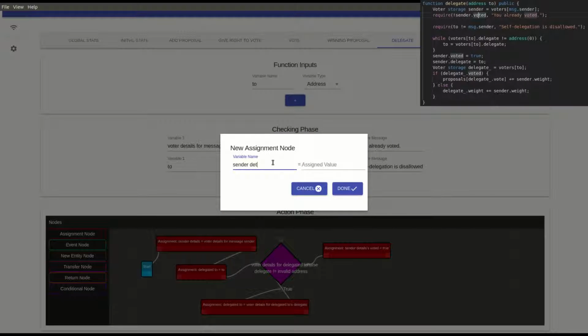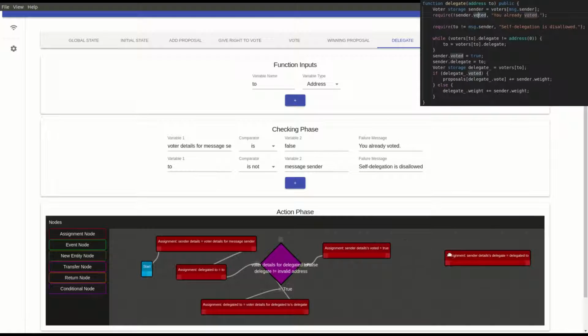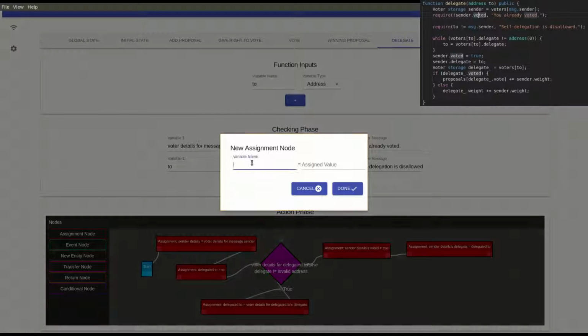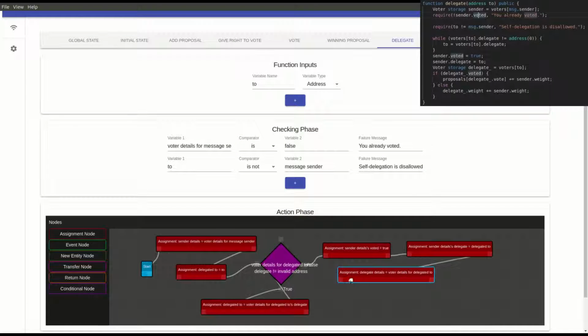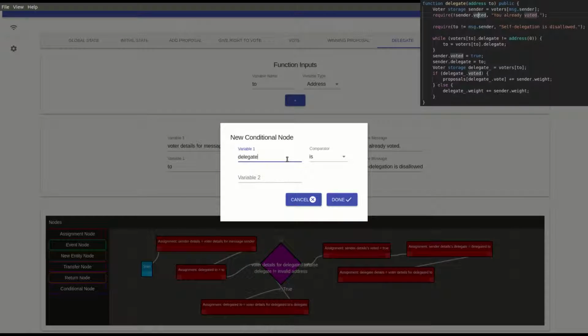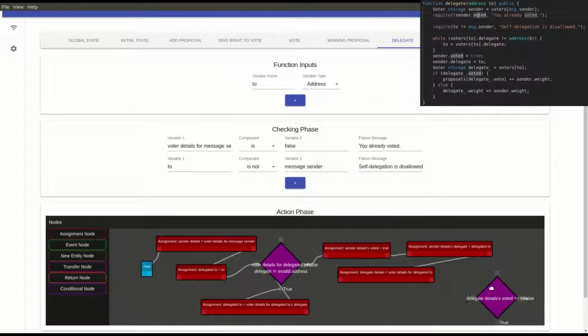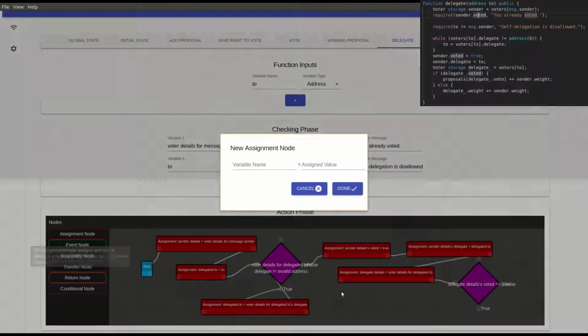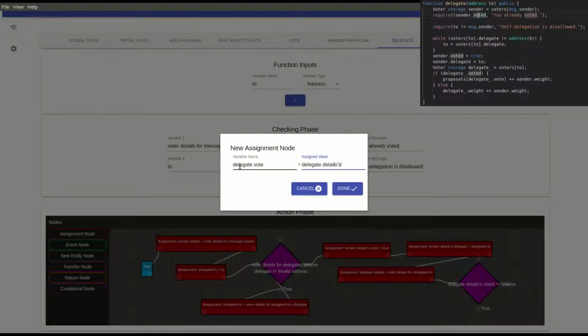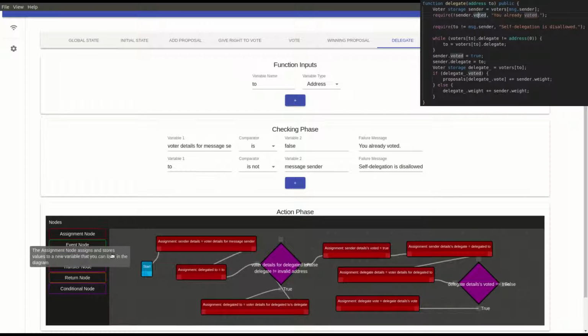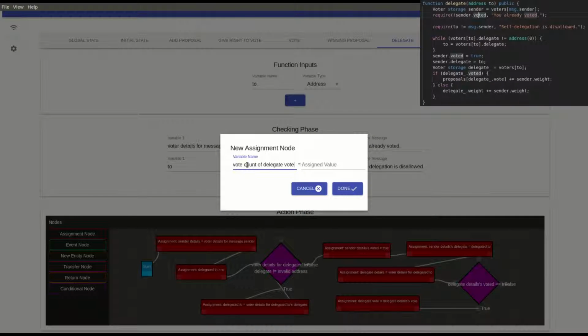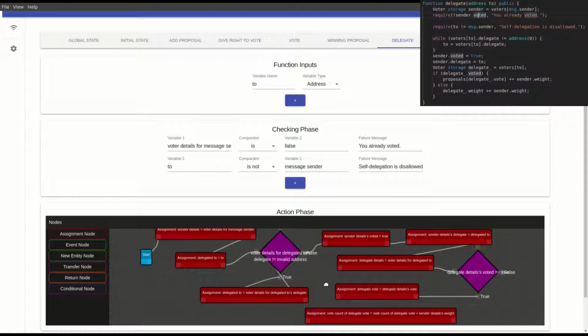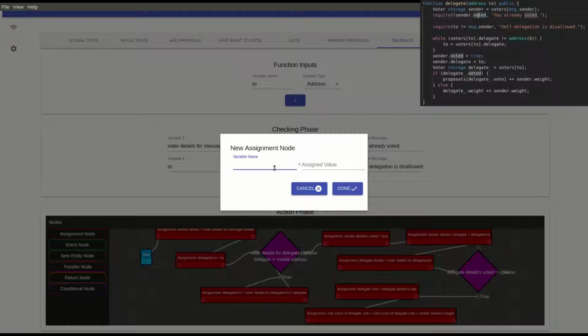Here, we declare that the sender has voted and who the delegate is. We check if that voter has voted. If he has voted, we add the message sender's votes to the proposal that the delegated voter voted for. If not, we add the message sender's vote weight to the delegate voter.